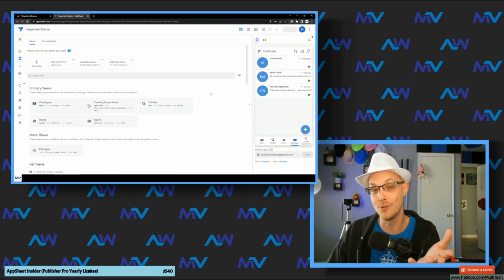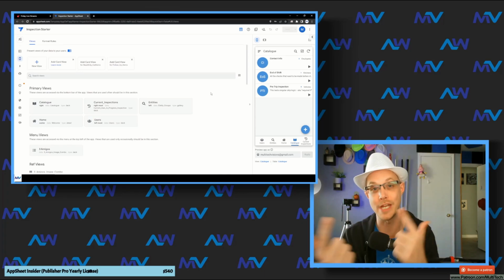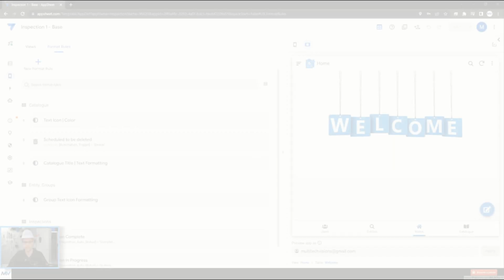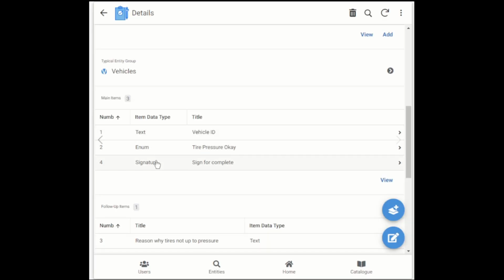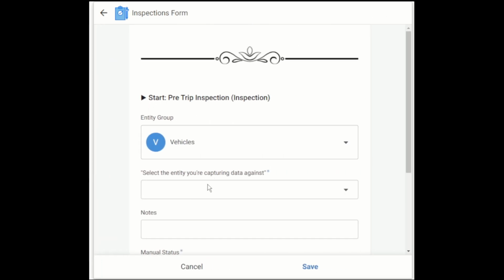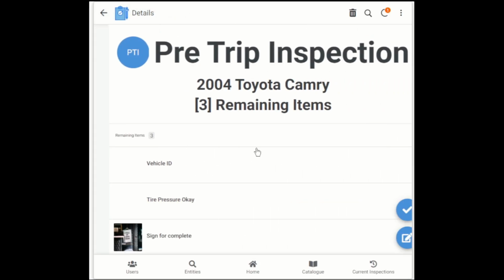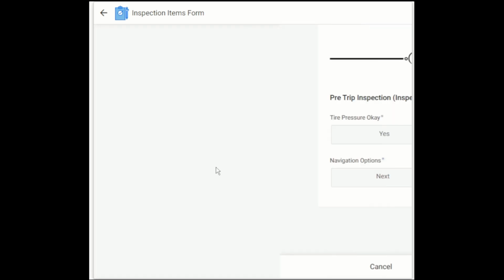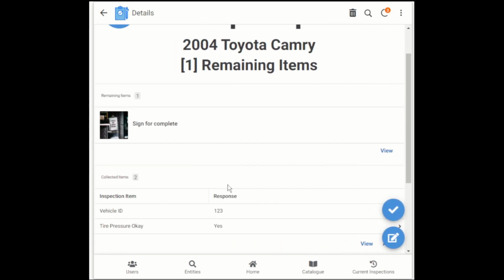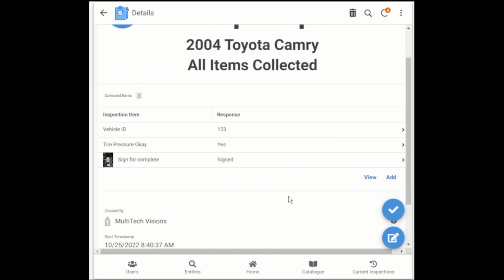Most of the time, what is it? You've got these data points that you need to collect. You need some way to collect those data points over and over and over again. For example, let's say I have a pre-trip inspection where I need to capture various pieces of data against a vehicle before we go out. So if I say that I'm capturing data against the 2004 Toyota Camry, here's the items that I need to do. I need, what's the vehicle ID? I need, is the tire pressure okay? Yep, cool. We're good to go. Sign. Happy days. Moving on.